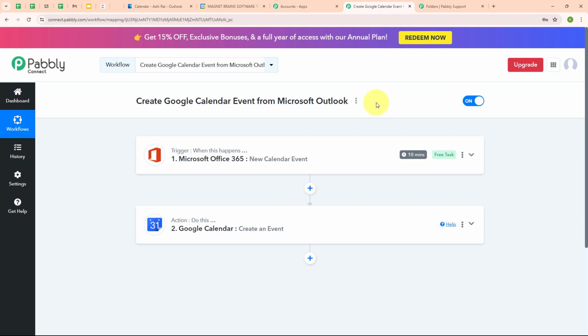Now let me summarize this whole video for you. So here we have taken our trigger as Microsoft Office 365 and action as Google Calendar, so that whenever a new event is created in our Outlook calendar, automatically that same event should be created in our Google Calendar as well. If you want to use the same workflow, then you can find the clone link in the description box below.